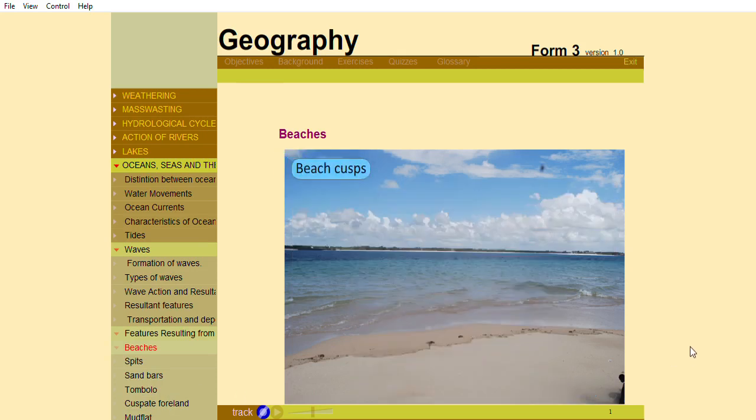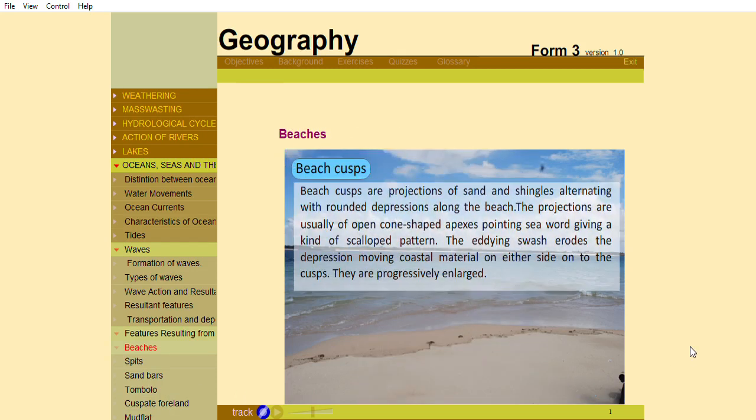Beach cusps. Beach cusps are projections of sand and shingles alternating with rounded depressions along the beach. The projections are usually of open cone-shaped apexes pointing seaward, giving a kind of scalloped pattern. The eddying swash erodes the depression, moving coastal material on either side onto the cusps. They are progressively enlarged.